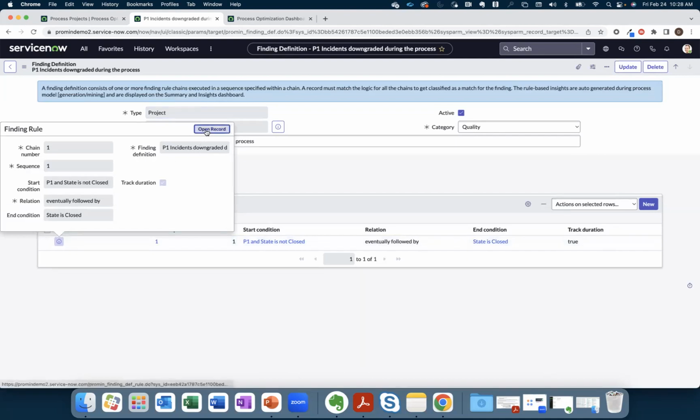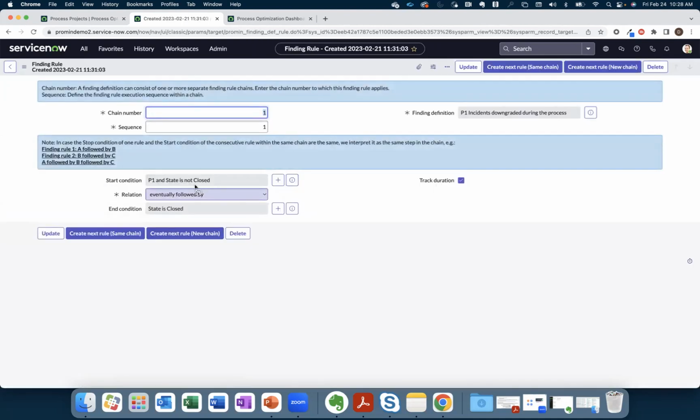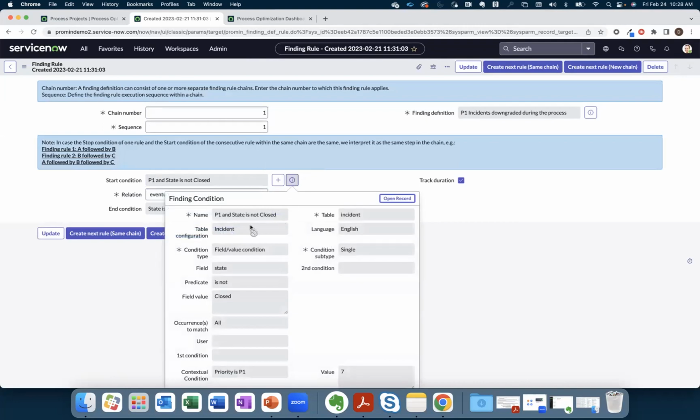If I open up this record, we'll see it starts out saying, hey, I want to look for things where it was a P1 at some point and the state wasn't closed. And then it was eventually followed by the record being closed. If I look here, you'll see I've got my field condition, state is not closed. And then down here, I've added a contextual condition of priority is P1. Again, you didn't see priority on the map, but it's a value that I can now use.